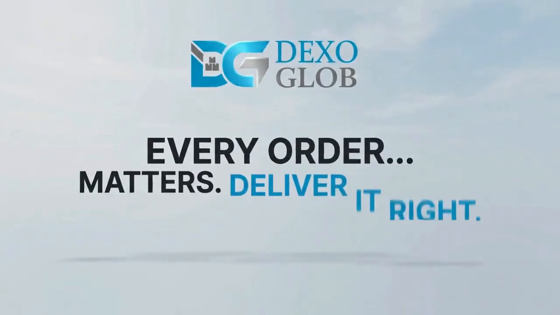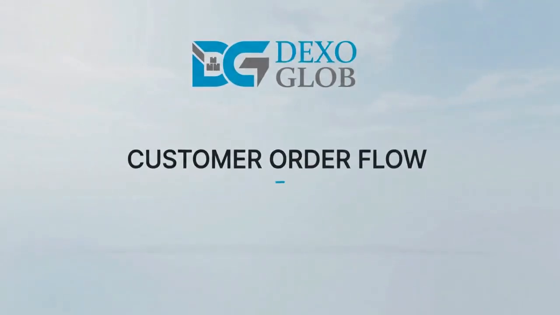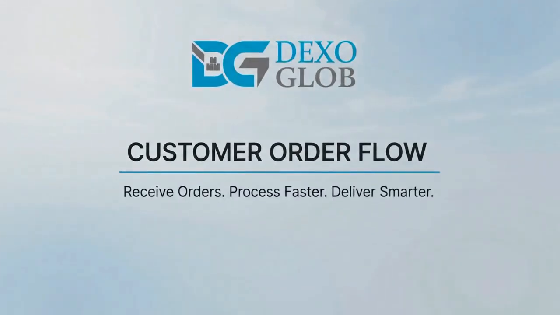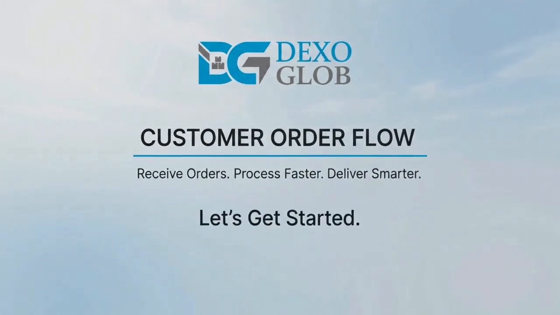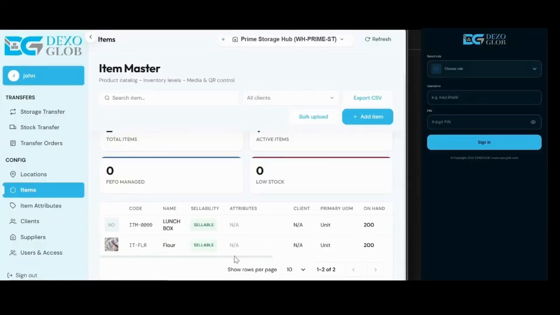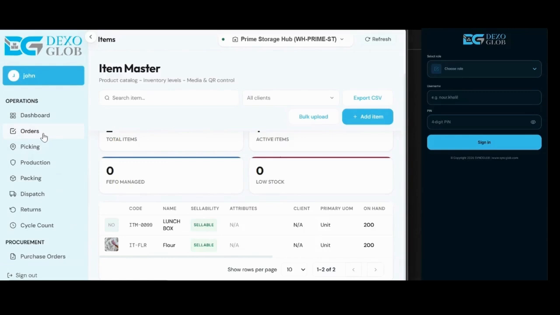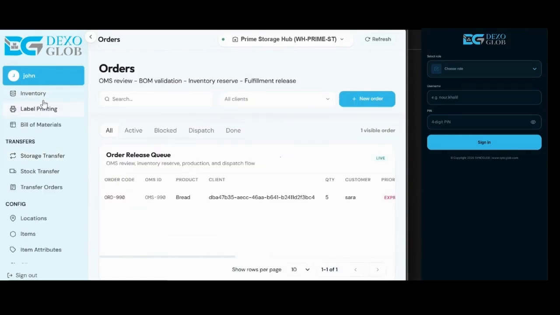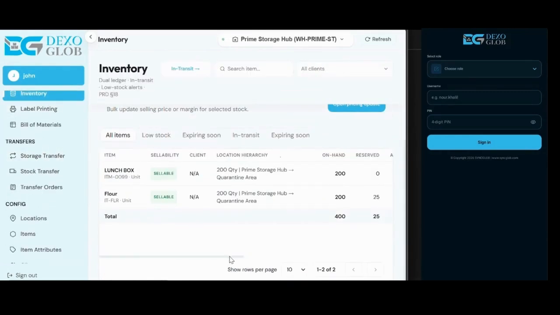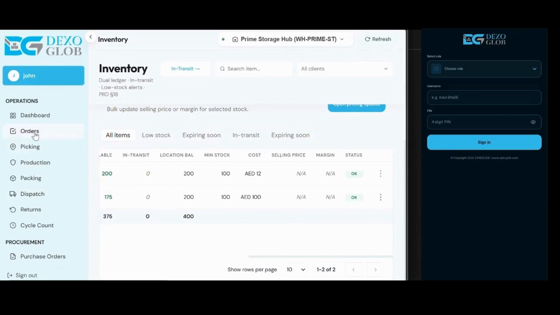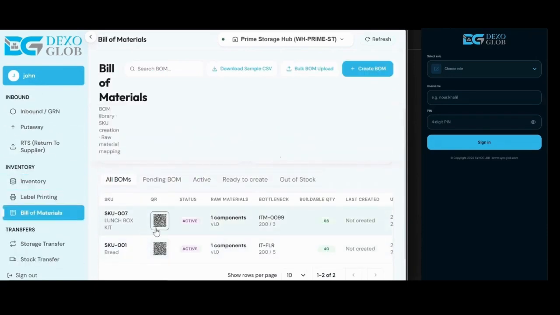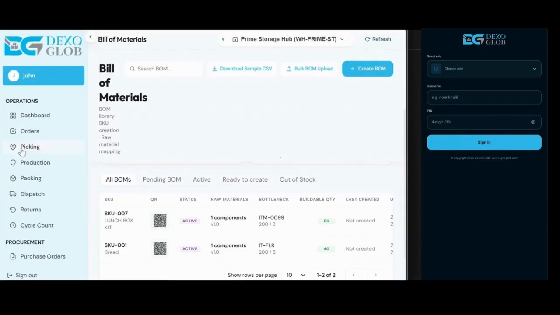Every customer order is a promise. Learn how DEXOGLOB streamlines the complete customer order workflow. Let's get started. Explore the DEXOGLOB dashboard and dive into the item master for product specifics and the inventory for stock of the lunchbox. Check the bill of materials for components, buildable quantities, and mapping details of the lunchbox kit.